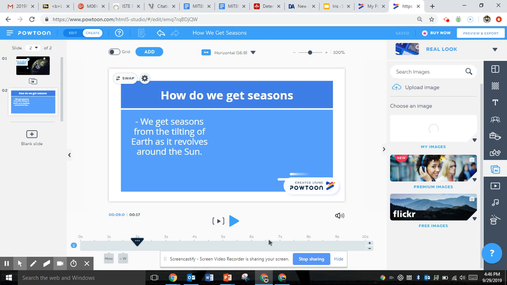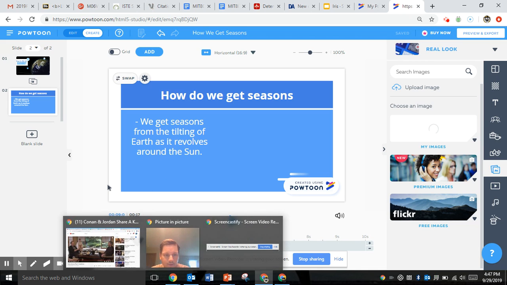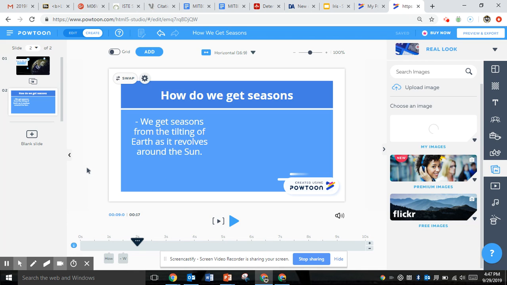Okay, while that's loading, I'm going to point you down here. This is your timeline bar. Your timeline bar is basically showing you the order in which everything on this slide appears. So you have 10 seconds laid out to start. You can make them shorter or longer with the add and minus buttons right here. You can even move these around down here so that they appear at different times of the video.